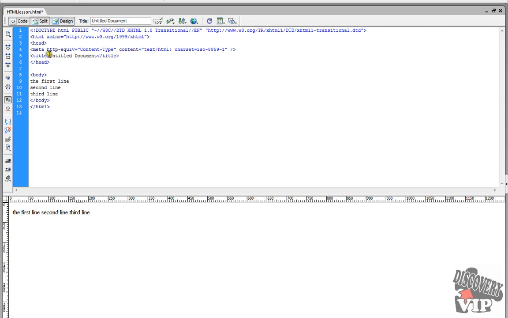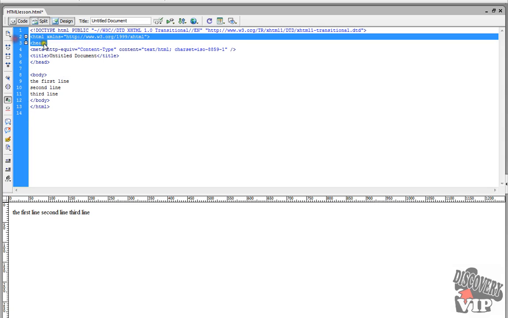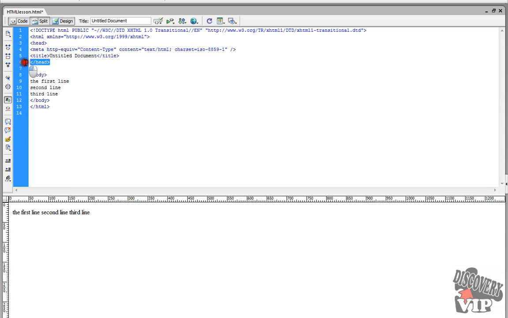As we notice, it's got the same opening title tag, and then after we've put in our content here, we've got the closing title tag, which closes up that particular tag. So here we've got the essentials of HTML, where we've got the opening HTML, the closing HTML, the opening head, and the closing head.